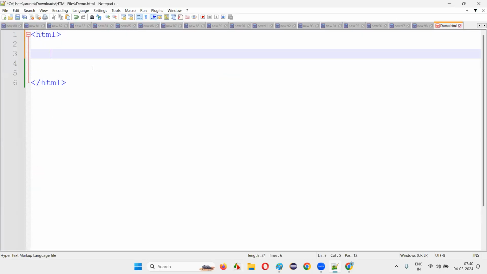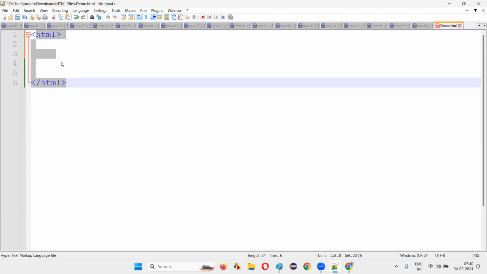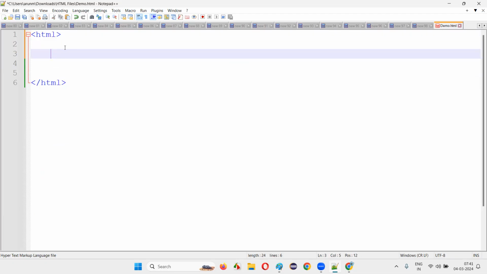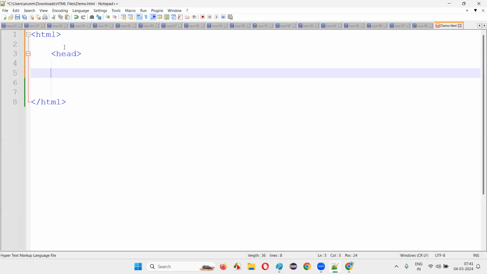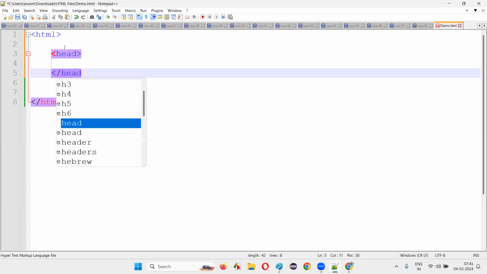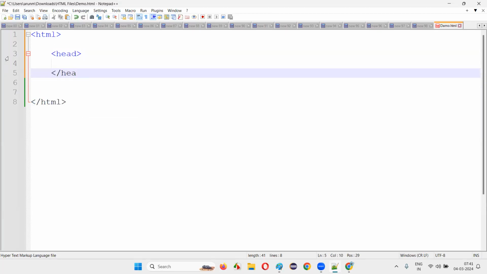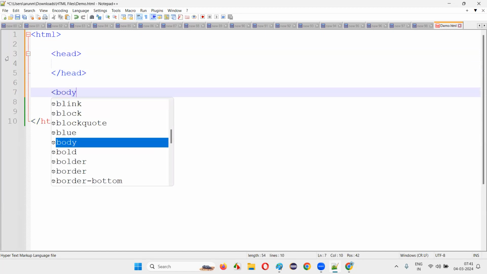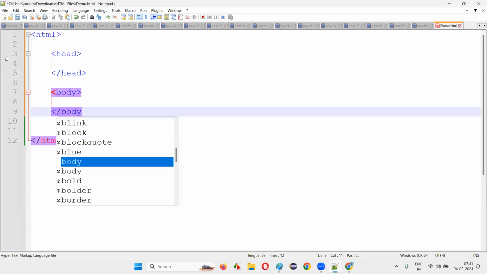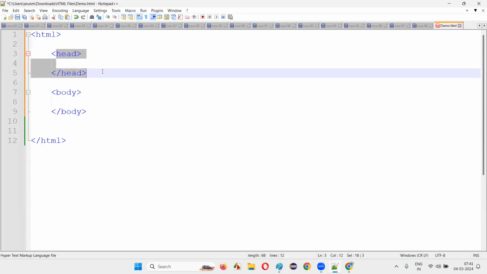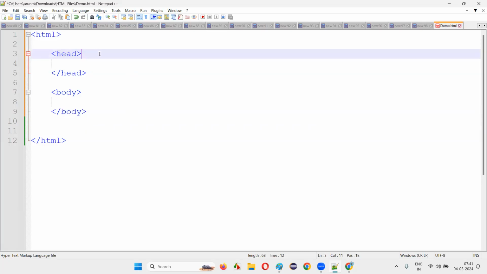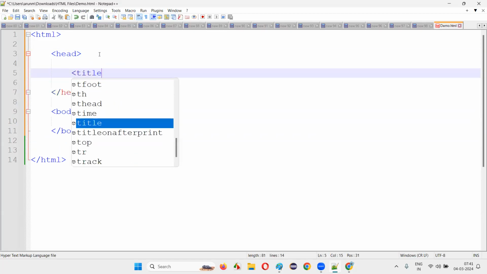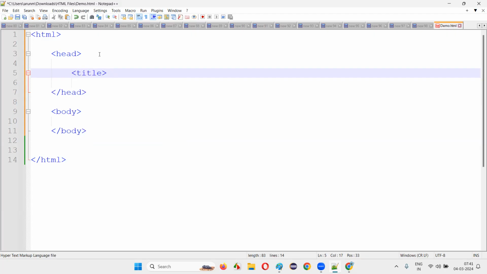The moment I save it, Notepad++ will give me the advanced features. Now under the HTML, I'll write head and slash head first. Then here I'll write body and slash body. Under the head, I'll give a title tag. Title: XPath demo. That's it. Slash title.